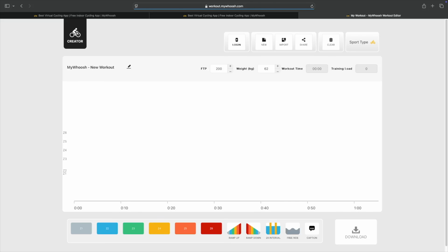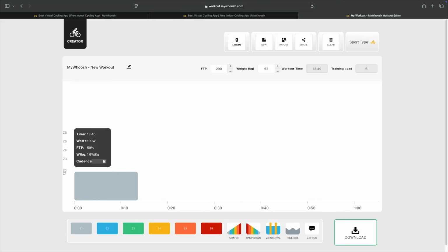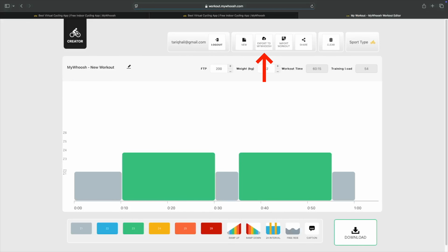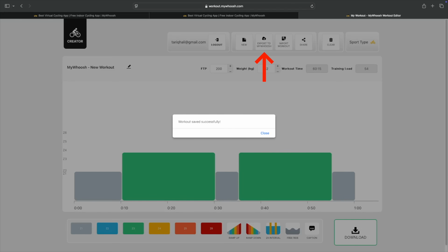But anyway, once you are in the workout builder, you can manually create workouts, add custom messages, and more. Basically, if you've ever used Zwift Workout Builder, you should be able to use this one. It looks very similar. If you already have a workout file, you can import it, but only in ZWO format. So these are Zwift workout files. I tried to use an ERG file, but it did not work. After building your workout, just hit export to MyWhoosh, and that's pretty much it.